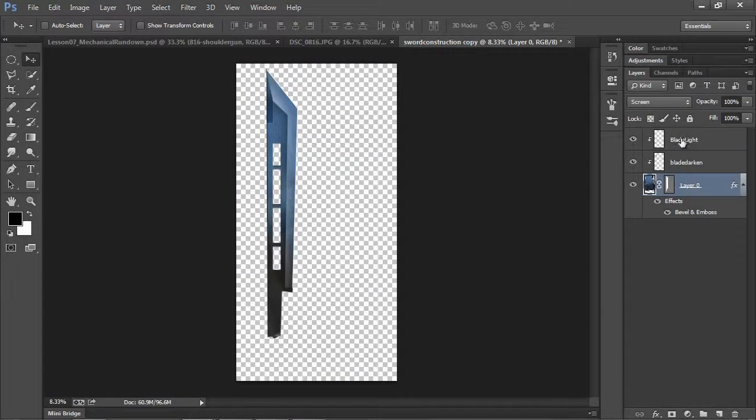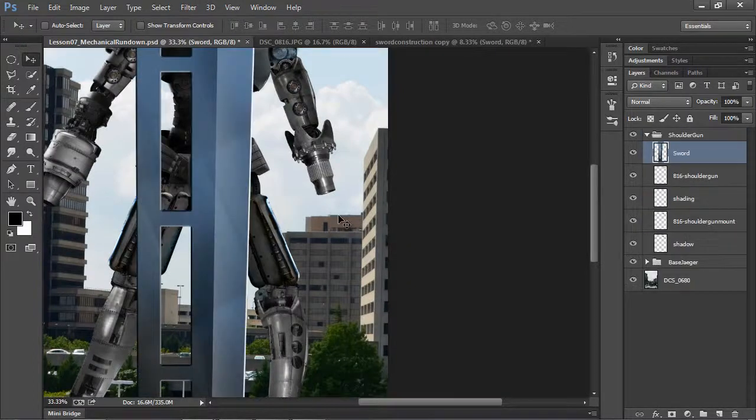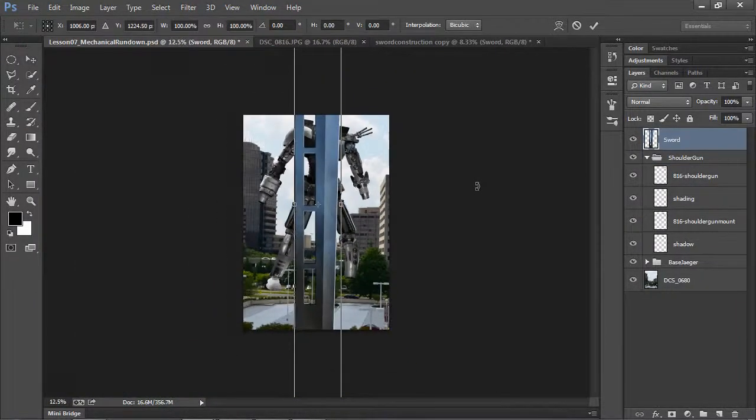Okay, so now we create the ever popular merged layer at the top. We'll just call this sword. And then we'll drag this in to our main project composition and transform it into place.